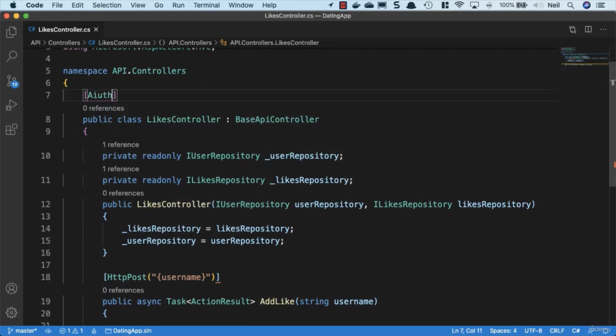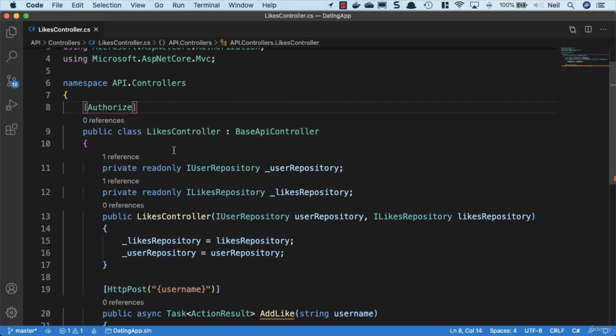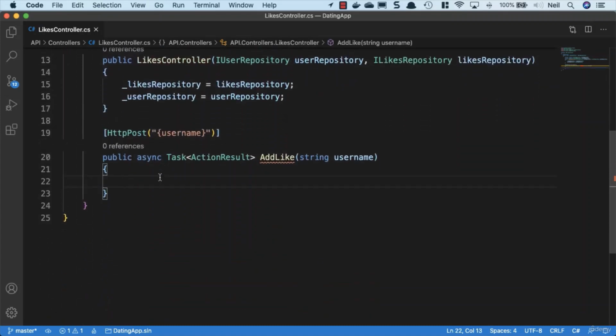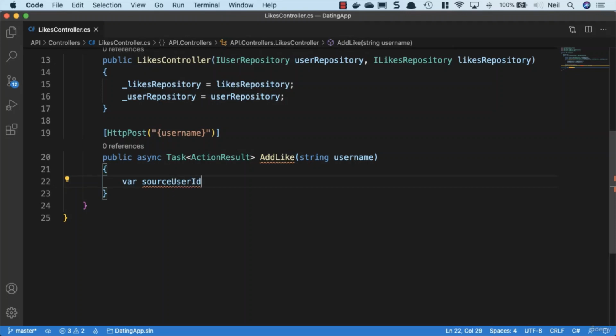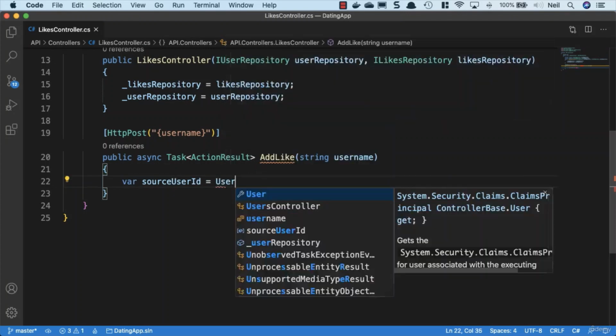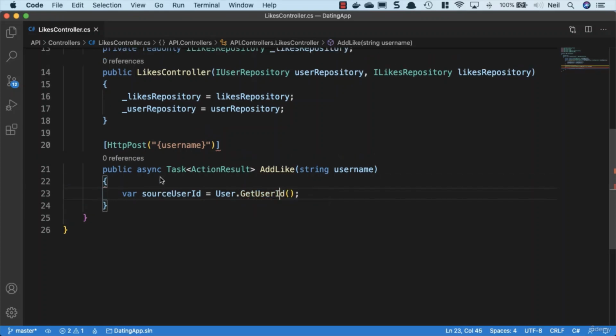Okay. So first of all, we'll make sure we're authenticated to this controller. We're going to add the Authorize attribute at the top. Obviously, this is functionality that we'd want a user to be logged in for. So we'll say var sourceUserId equals User, and we're going to say GetUserId, our new extension method, and we'll say using API.Extensions.